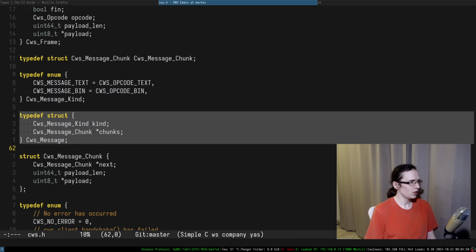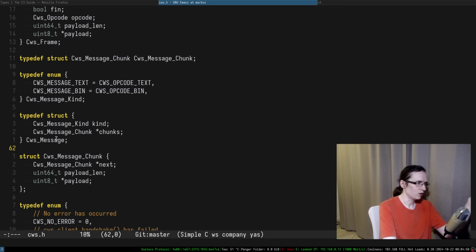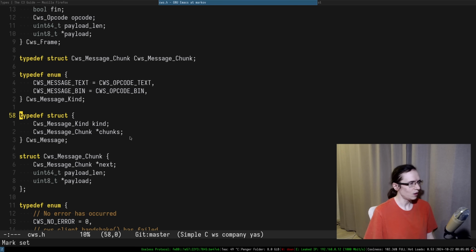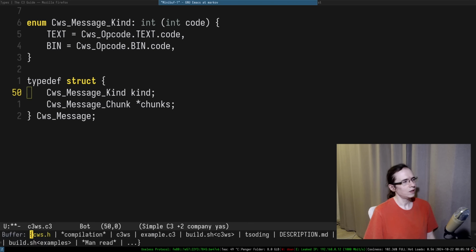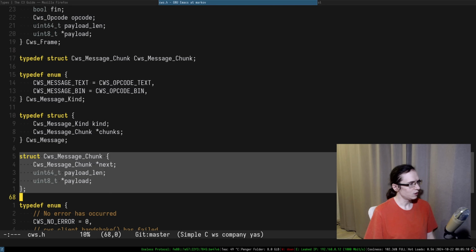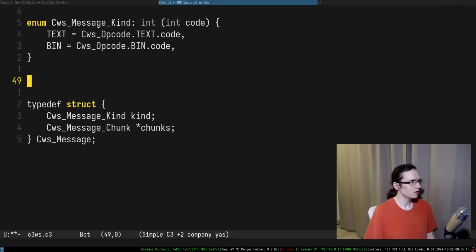So here's the message, and these are the chunks, right? So in the chunk, you have, like, I even established a linked list of them or something. That's kind of funny. All right, so what we have in here is going to be just a message. But at the same time, I think the first thing I need to do is this one.